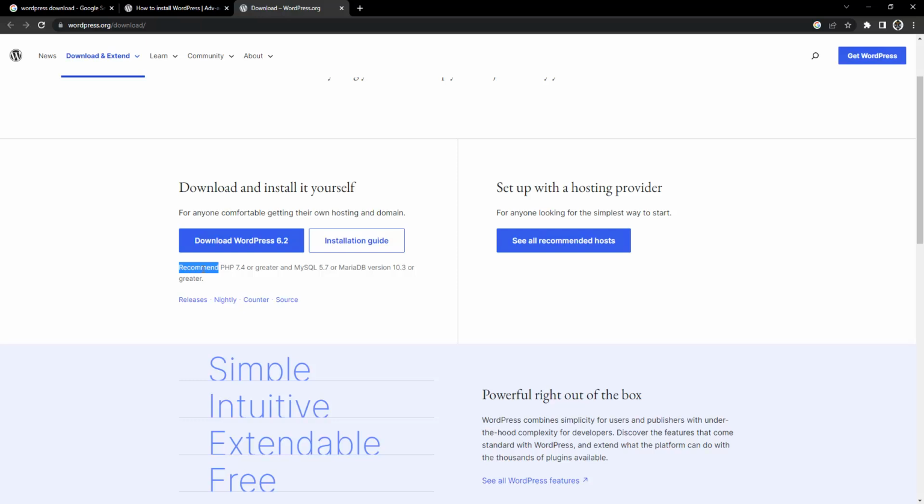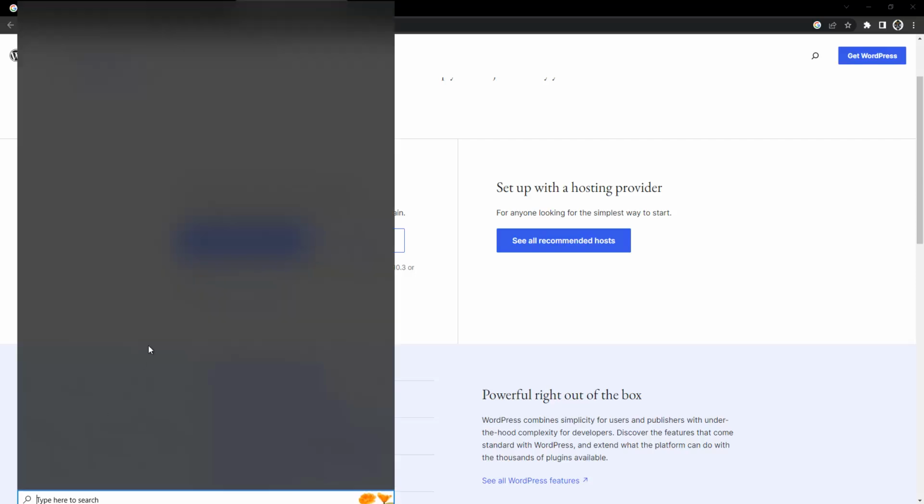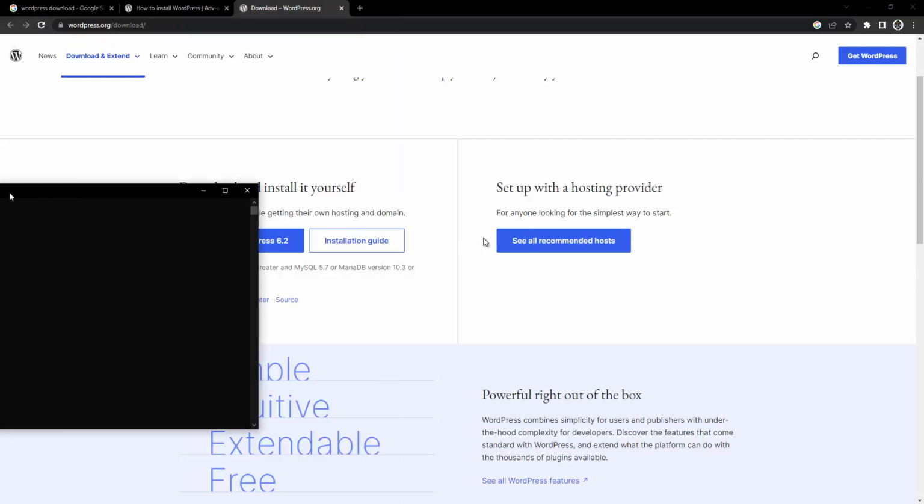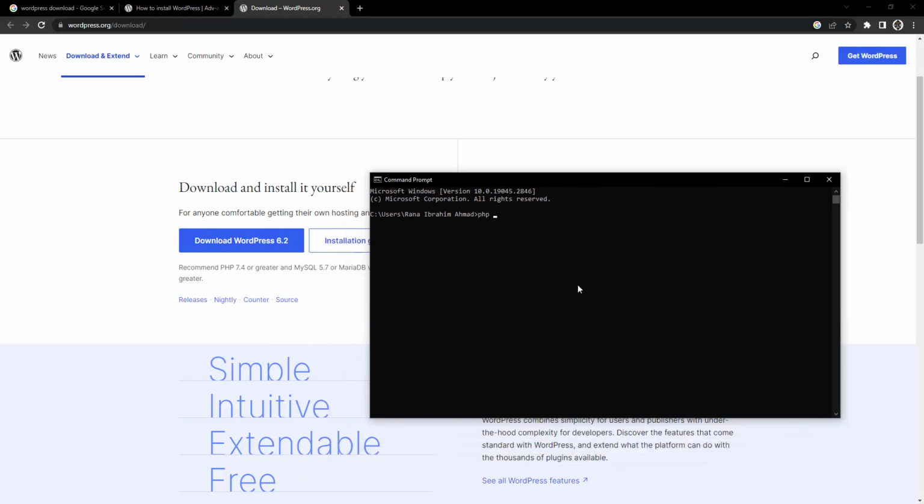Here, you can see it's saying the recommended PHP version is PHP 7.4 or greater, and MySQL 5.7 or MariaDB. Let's come up here. We'll type CMD. Inside CMD, we will check our PHP version, php -v. So you must have PHP installed in your laptop.